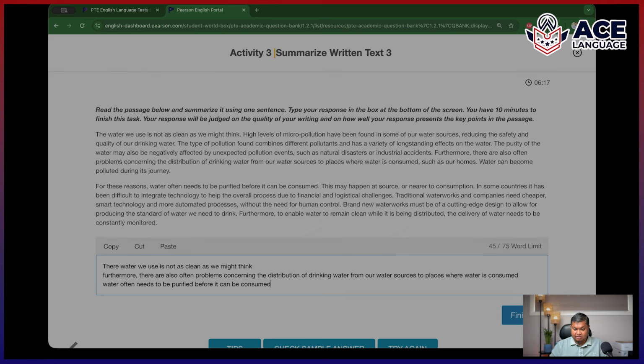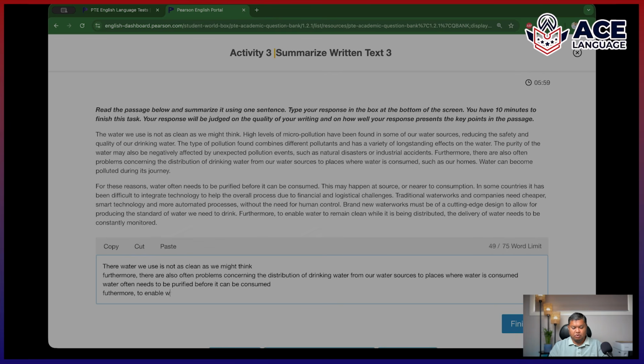Last sentence, again, another indication. Furthermore, to enable water to remain clean while it is being distributed, the delivery of water needs to be constantly monitored. So I'm going to take it again. I'm going to use the same joiner as they have used. Furthermore, to enable water to remain clean while it is being distributed, the delivery of water needs to be constantly monitored.